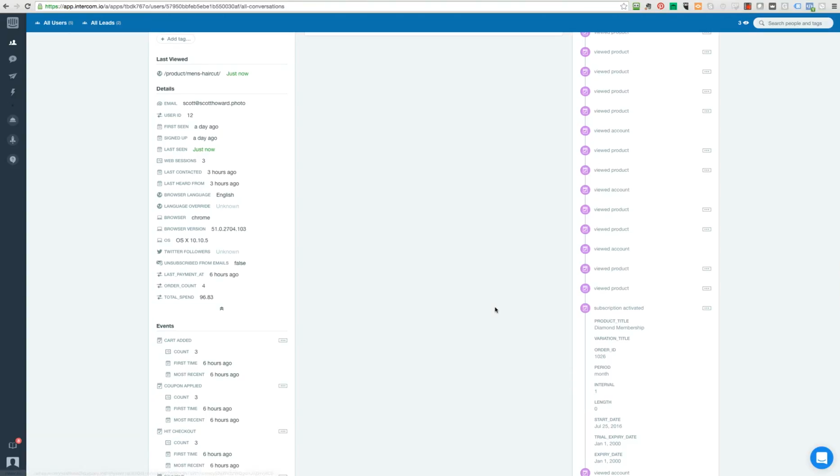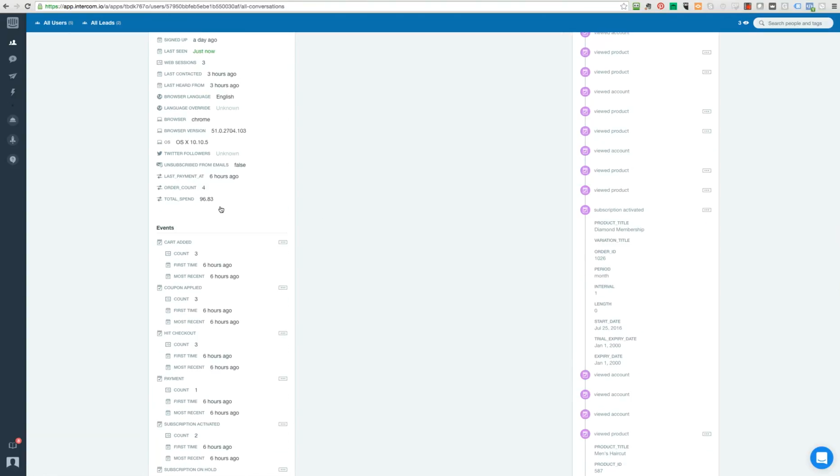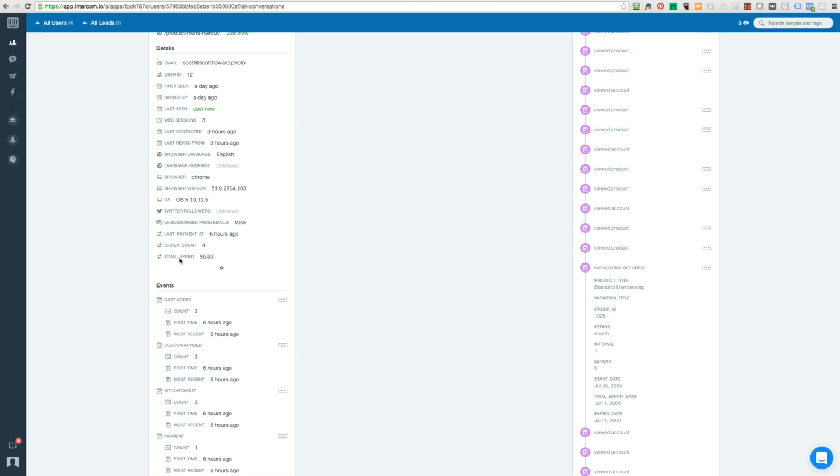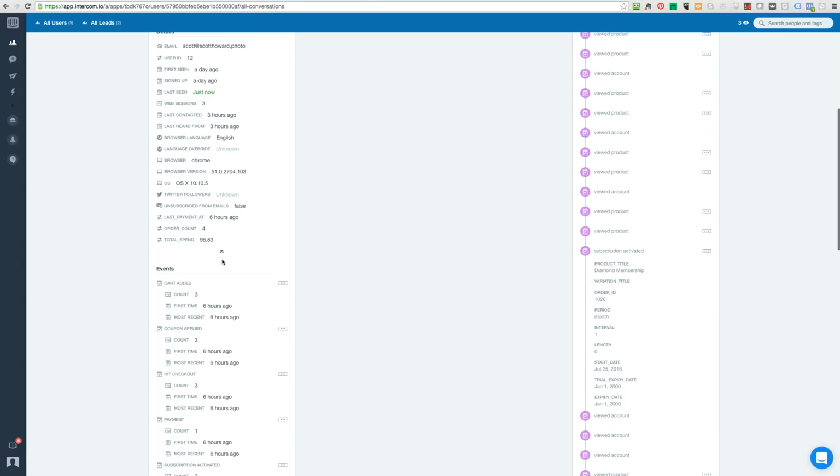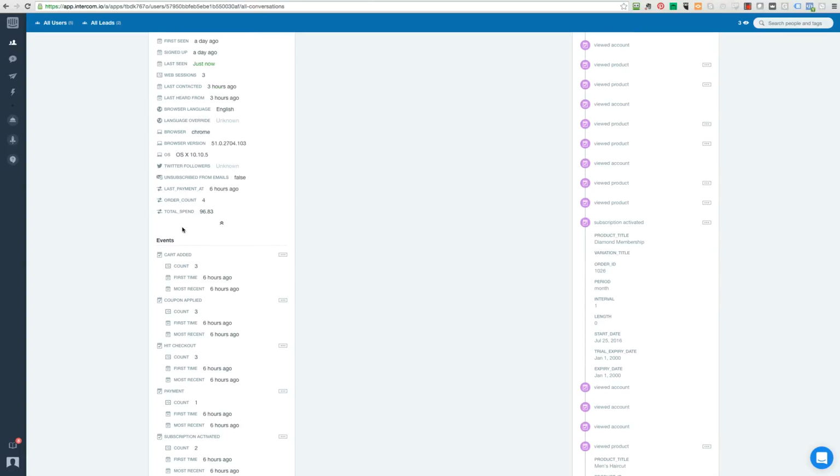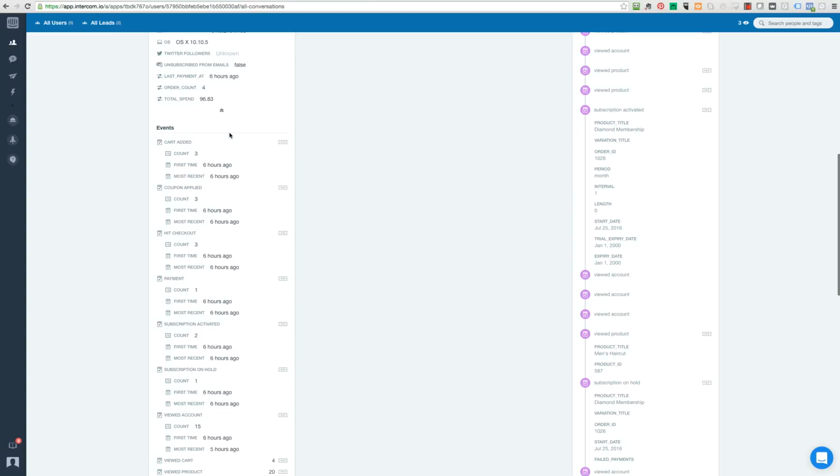Really cool stuff. Really amazing to watch as this all works. Over here, this is real neat. Here's the total spend, and this works out. This client placed, this is a test, of course, 4 orders for $96.83. These dollars are flowing through our Stripe account, and again, the solution's picking it up.